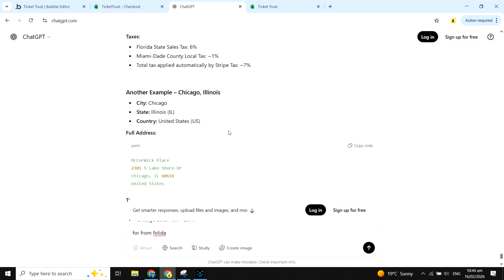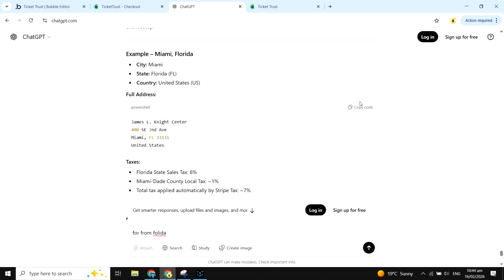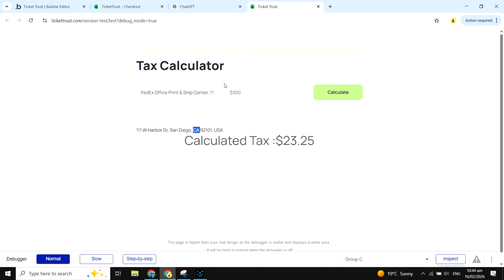Okay, so let me add this one, the Miami, Florida. So if I add this with here, you can see this is the zero right here. Okay, yeah, and it's for SE Second Avenue, Miami, Florida.